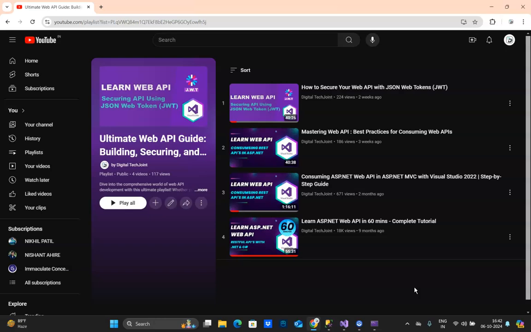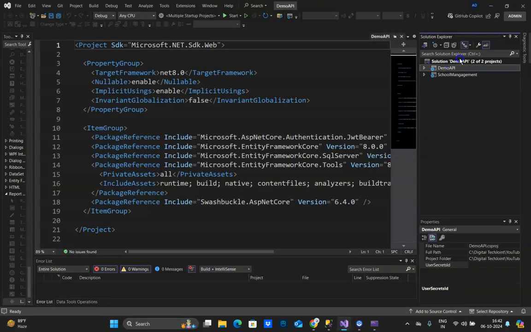Now, once you implement your JWT token in your web API, you need to make some changes in your ASP.NET MVC project to consume those web API, because you need to pass the token for every request. Now, in this video, I'm going to show you how we do that. Before we proceed, let me run this project that we had created.